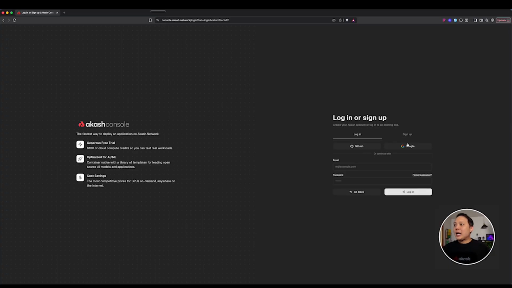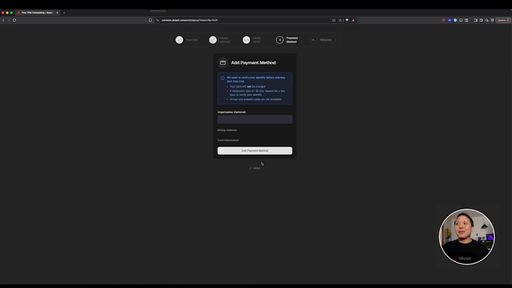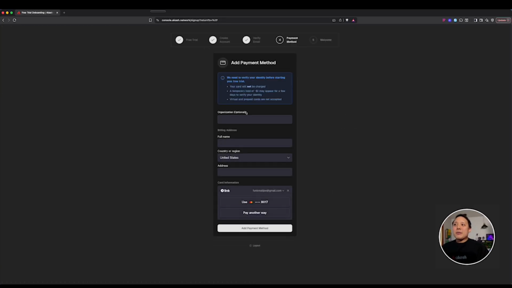So here I can use Google to be logged in, and here right off the bat you'll see that there is a free trial if you use your email to sign up instead of a typical Cosmos wallet. So currently that's $100 in credits that you can get from the free trial, which may change over time. You'll need to enter a valid credit card that I have already entered here in order to start the trial and get access to that.